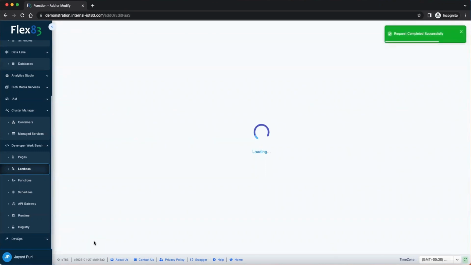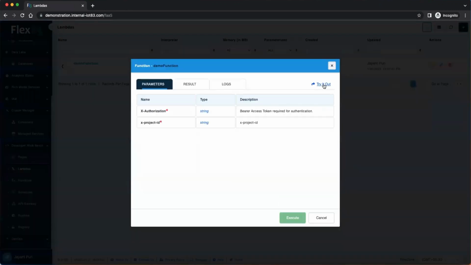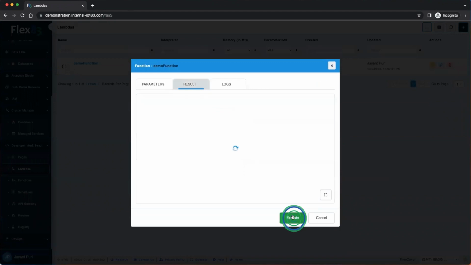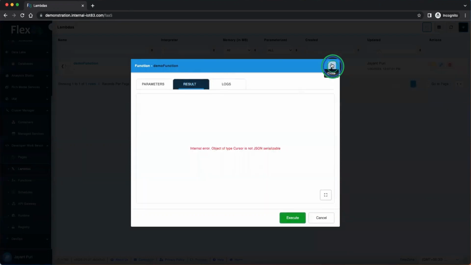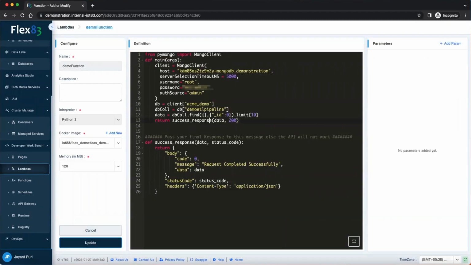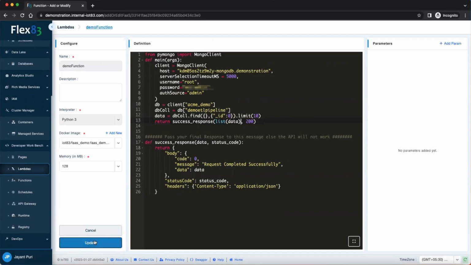And once it loads, we'll try to run this function by clicking on Invoke. We'll then click on Tryout. Execute it. And in the results section, we should see the output. Seems like we have an error, so let's check the log. We'll go ahead and click on Edit to have a look at the code. We just had to add list here so that the data is returned in a list form. Now we'll go ahead and save.